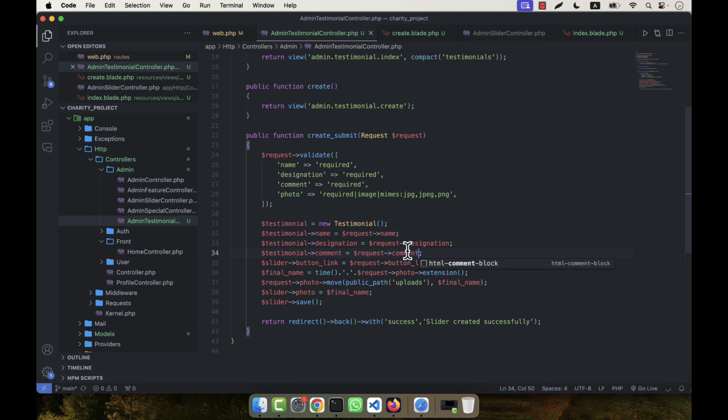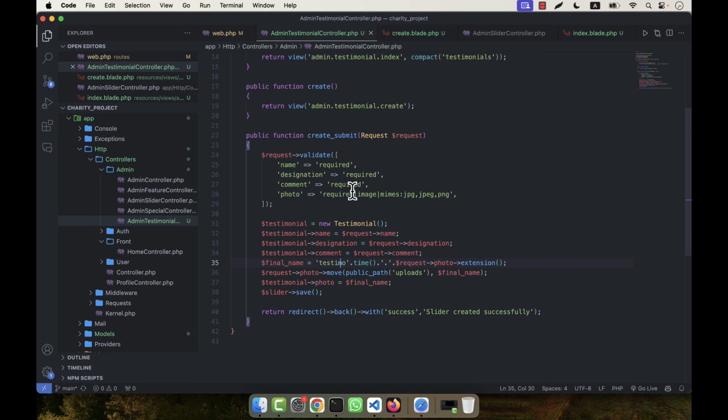Testimonial photo equal to final name. Final name actually will be like this. I will add a prefix that will be testimonial underscore, so that I can understand by seeing the photo only which one is this. So testimonial underscore is very perfect here. So final name is this, and it will be uploaded to the uploads folder.